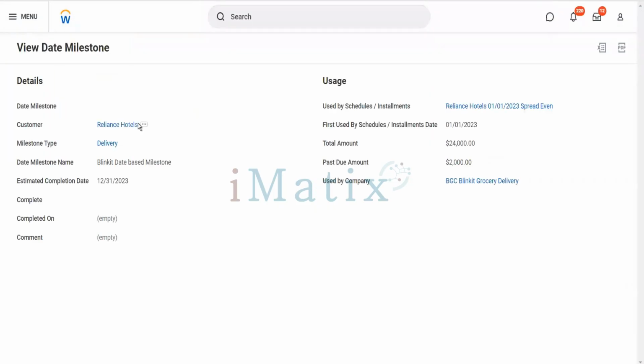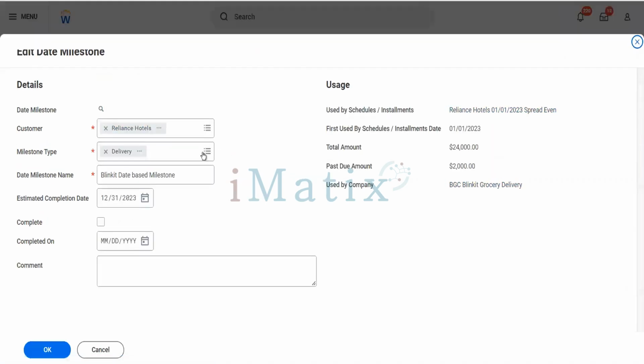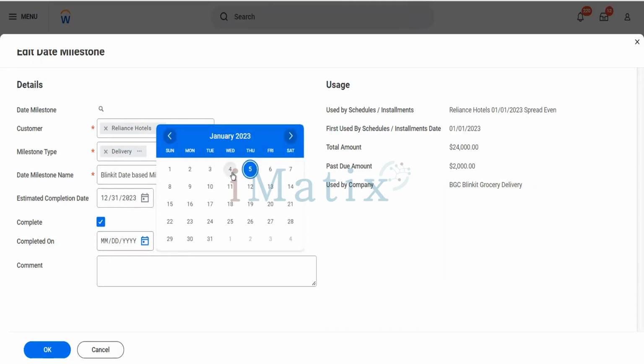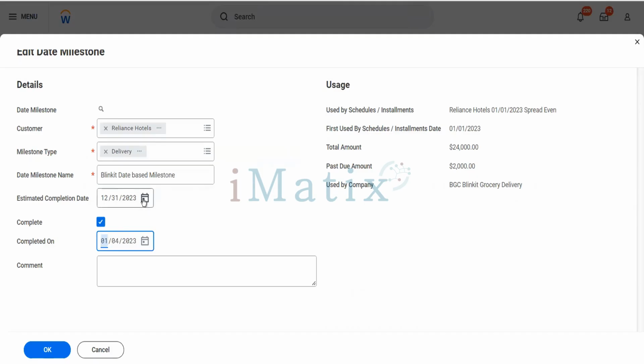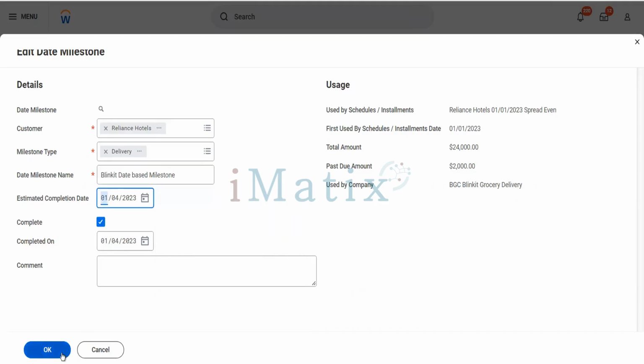and put the completion date. We'll go to date milestone. We'll add it. We'll say it's a completed one. Completed on, let's say 4th only. Estimated completion date, we'll just put 4th only. We'll hit.